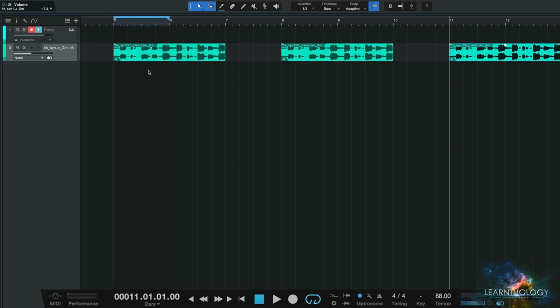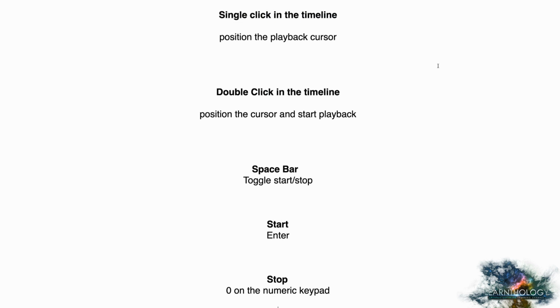I want to do a review, and I suggest you take some time and really practice them and get them under your fingertips. All right, the most basic functions: single click in the timeline to position the playback cursor. Double click in the timeline will position the cursor and start playback at the same time. Use the space bar to stop and start playback, or use the Enter key for a dedicated start command, or the 0 key on the numeric keypad for a dedicated stop command.